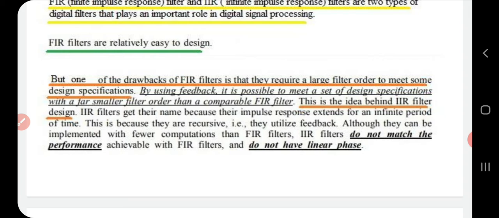That means if we want to satisfy a particular design specification, and if we are using an FIR filter, then the order of the FIR filter should be high. That is, a very high order FIR filter will be required in order to meet a specific design need.